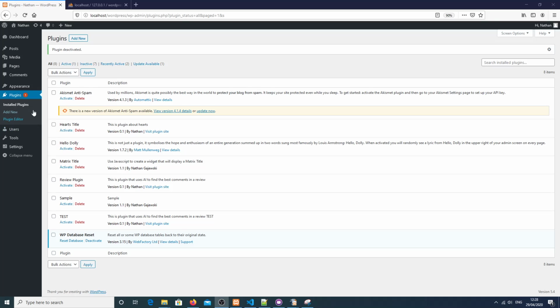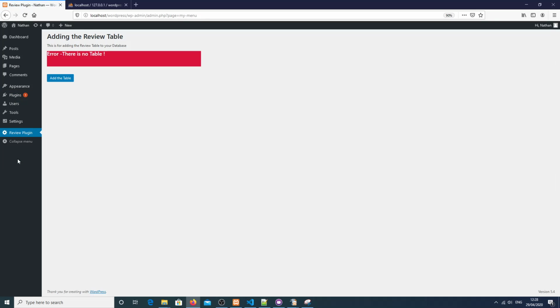Okay, so we're in WordPress, we're in the plugin section, we have our review plugin. Let's activate it, and it now has that review plugin menu bar. If we click on it, we have the headings, we have that error. That error is red. Yep. And we have this button. If you click on this button, nothing will happen. It'll take us to that admin post, but we haven't hooked up that admin post to our class method yet. So we'll be doing that next video.